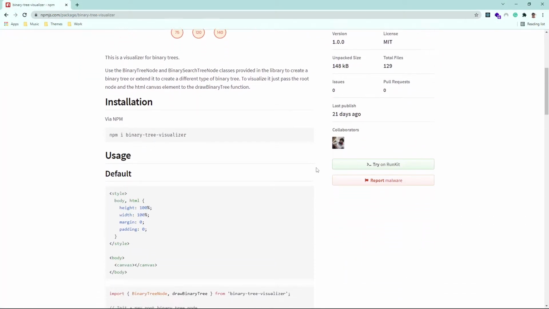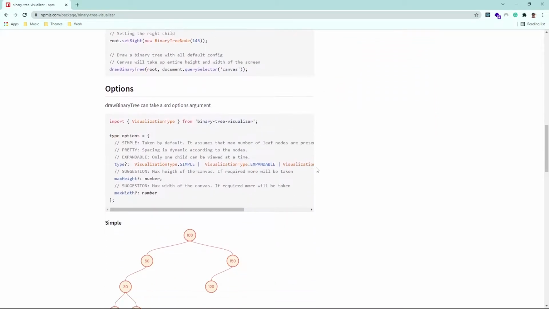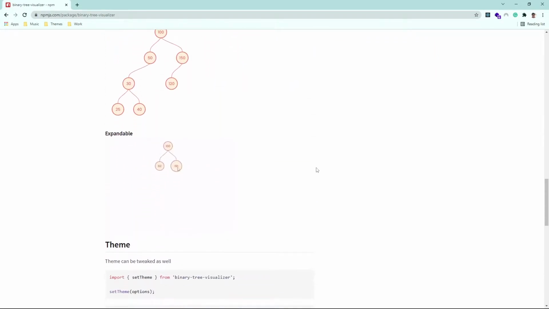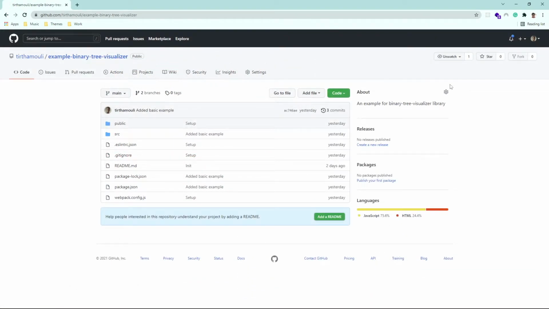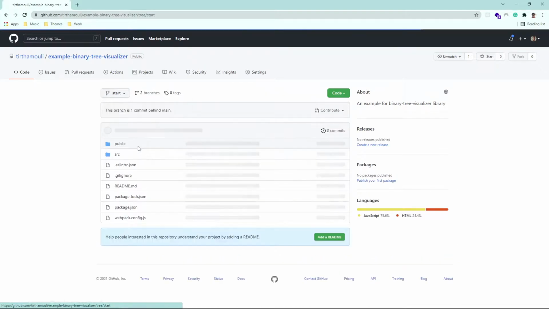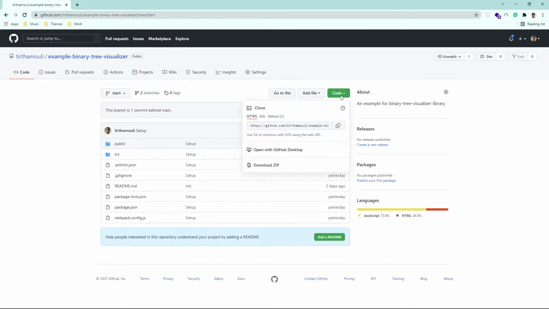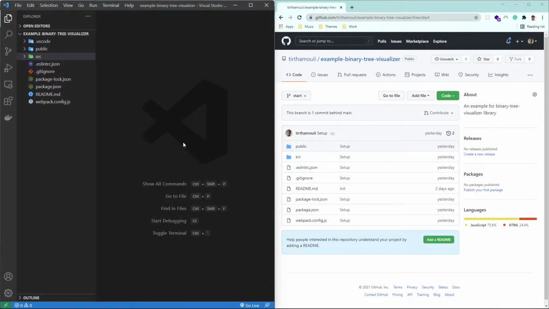Using this library is pretty simple. All you need is a bundler setup like Webpack. If you're not sure how to create one, don't worry, I have that covered. You can simply visit this GitHub repository, which is there in the description below, then go to the start branch and either clone if you know how to do it, or download it, extract it, and open it up in your favorite editor, VS Code.